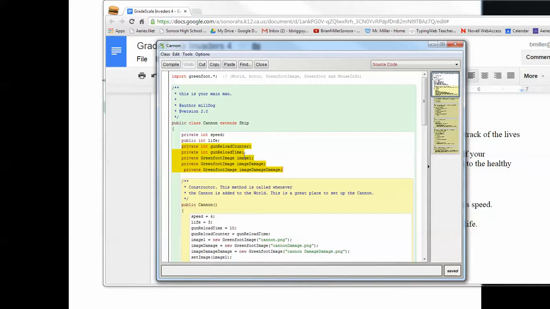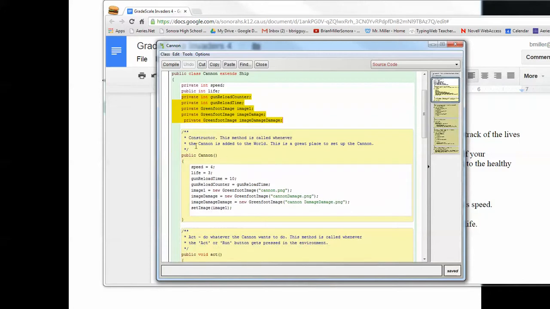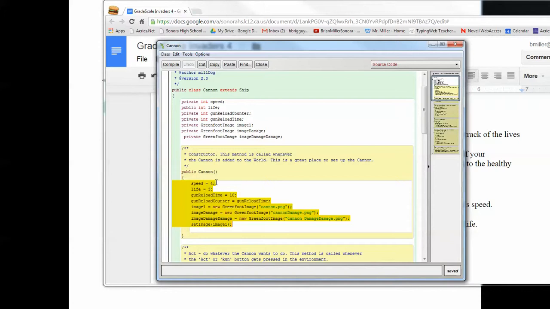All right, so now we're going to come down to the constructor. Everything that we do in the constructor happens one time when the object is first created and placed in the world. And so you can see that we're going to initialize these instance variables. We're going to stick something into the empty boxes for the first time. So we're going to make speed equals 4, life equal to 4, gun reload time, and so on and so forth. So go ahead and do all these things as well.